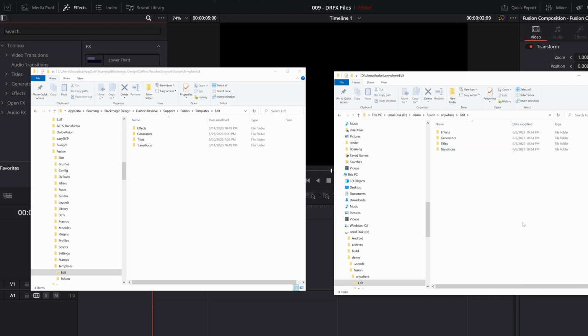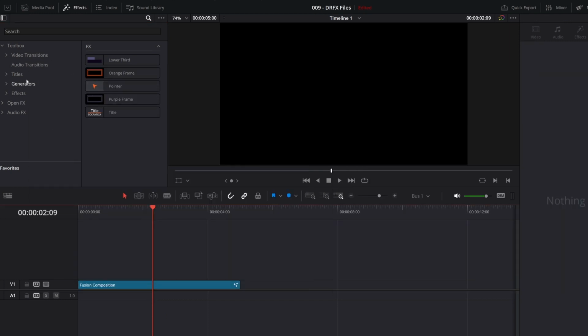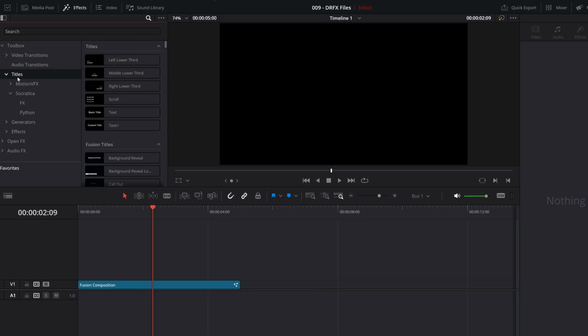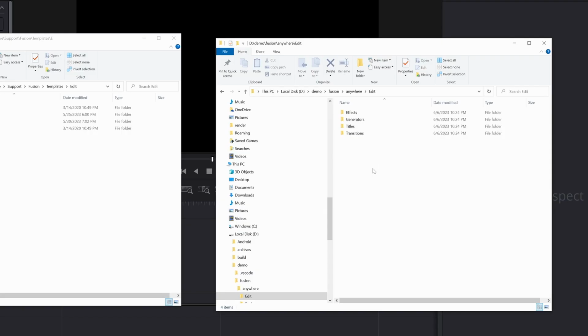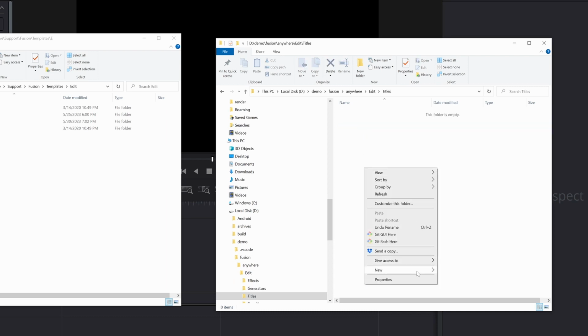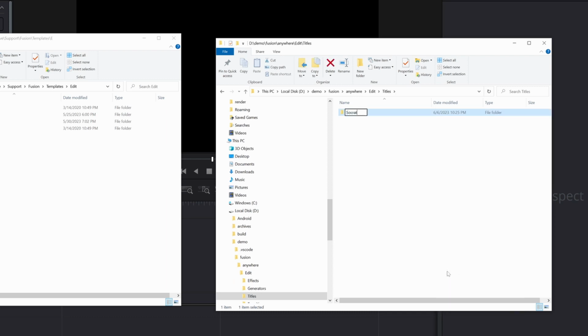What we've made right now is a title, but when you come back and look at the effects window, if you expand titles, you have to decide, do you want it to appear when you click on titles, or would you like to have your own folder structure beneath that? Let's create a folder structure beneath that. In fact, we're going to make underneath Socratica a folder called Demo. So let's add a few more folders so that we're matching our folder structure to what is appearing in the effects panel. Okay, so we're going to go into titles, and I'm going to make a new folder called Socratica.